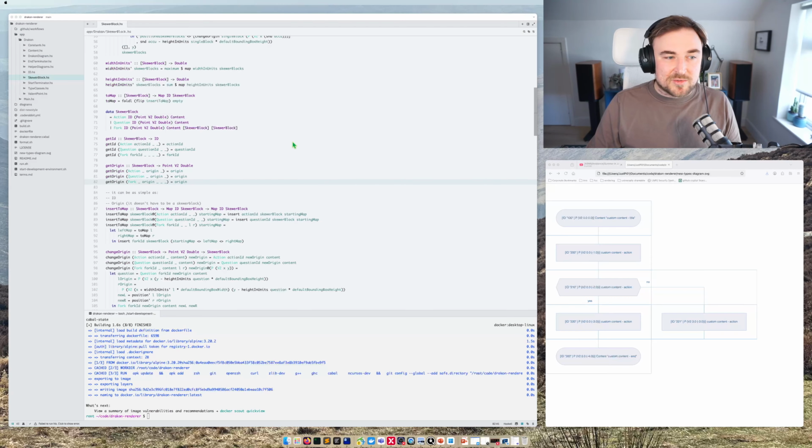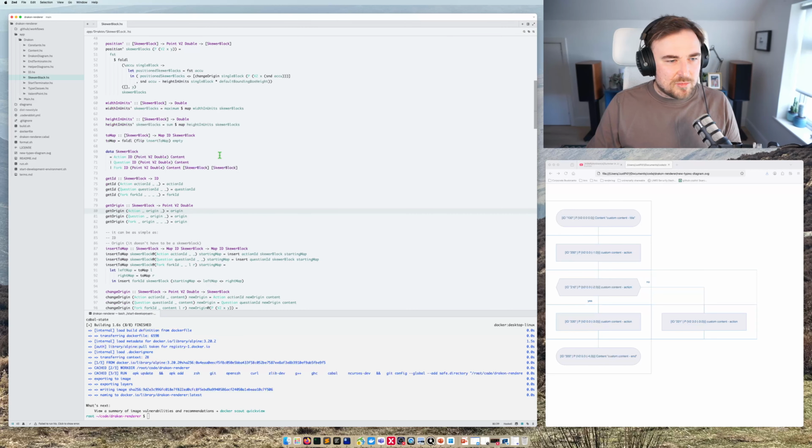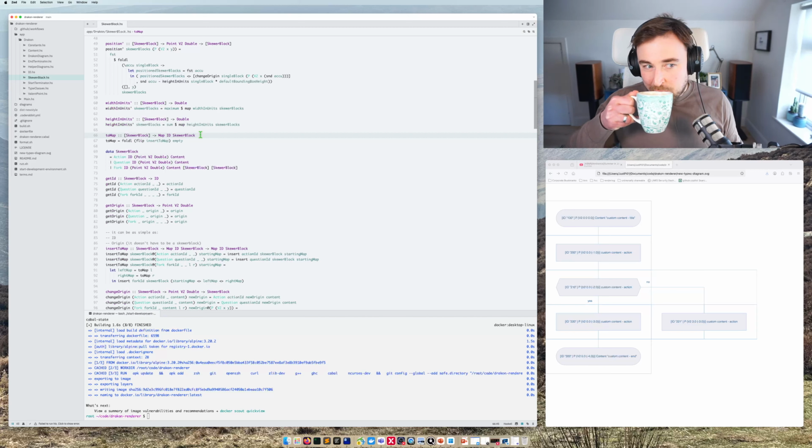Today on my agenda, drakon render again, and I'll be continuing with the toMap function that converts right now a list of skewer blocks into a map of ID and skewer block. And by the end of today's session, I hope it will be converting the whole drakon diagram into a slightly different kind of map. So I hope you have your coffee or tea or any drink of your choice ready, and let's write some code.